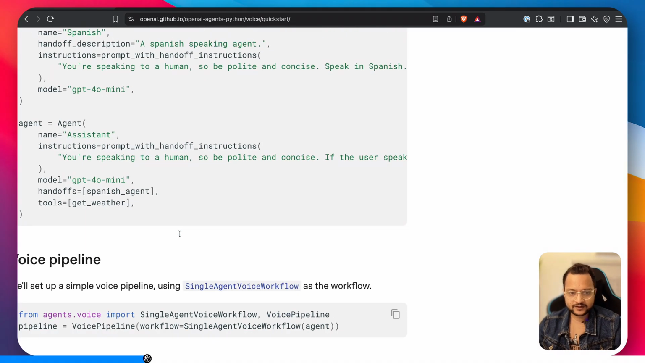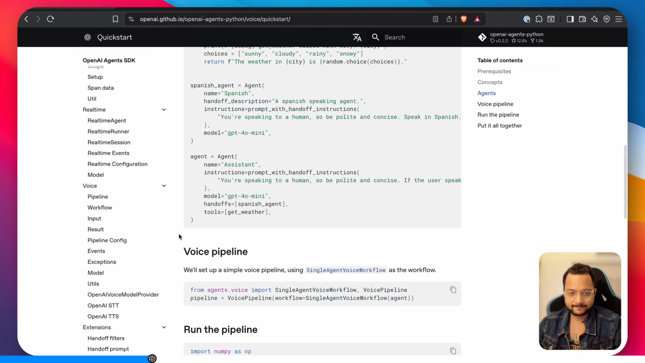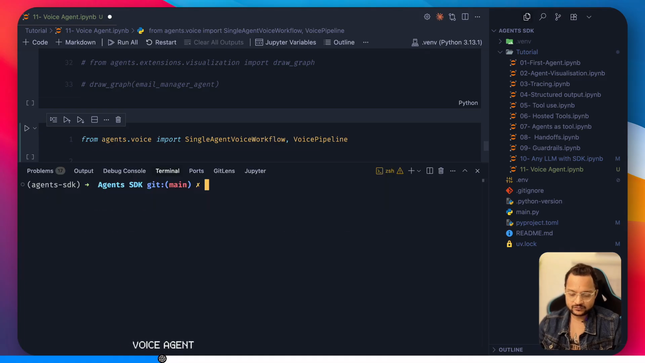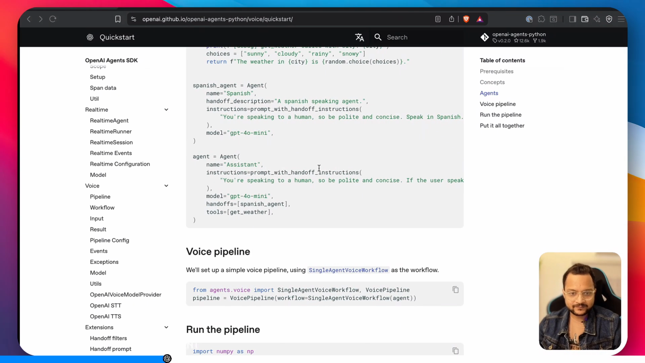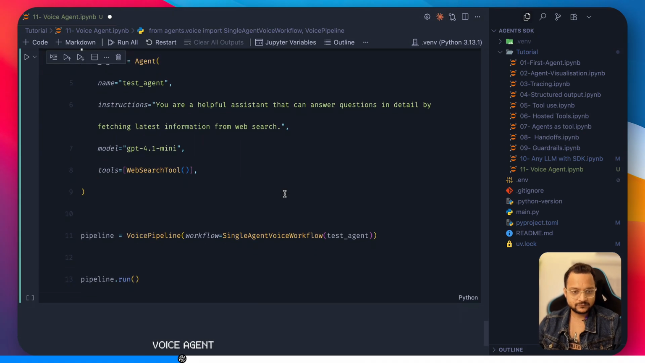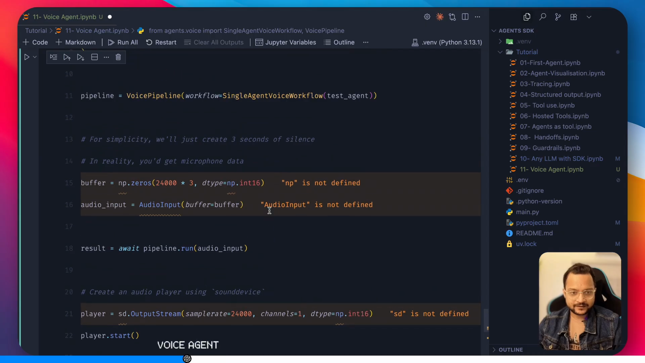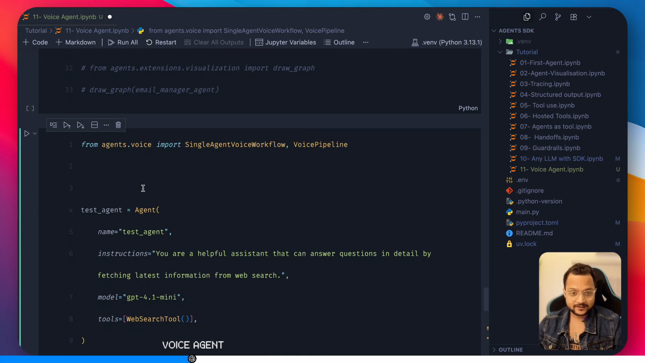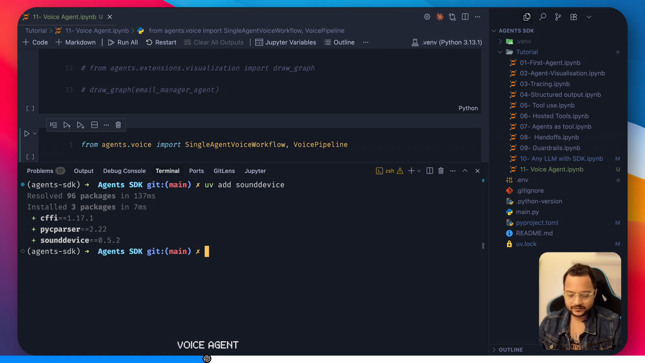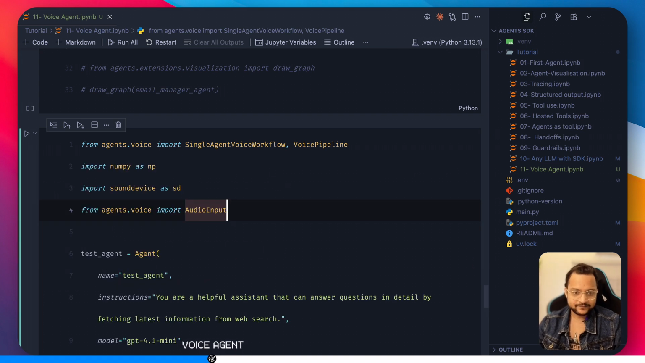Okay, so here first of all, yes, we have all these things. We need to add the sound device, and then it says you need to have all these things at this level. Cool. And then np is numpy. So we also need to use numpy, so import numpy as np, and all of these things we can import. So uv add numpy. And we have numpy, we have sound device, and everything is good.